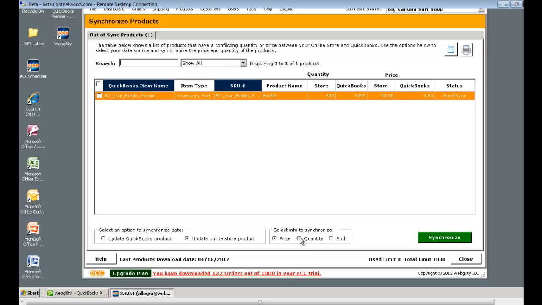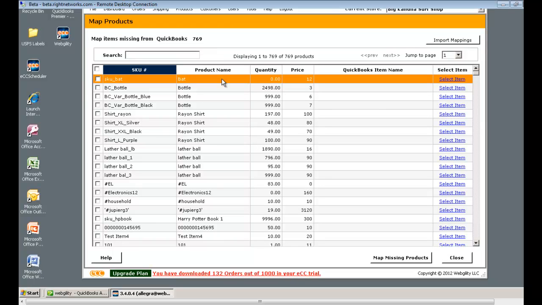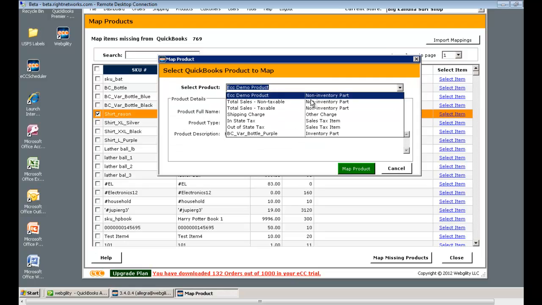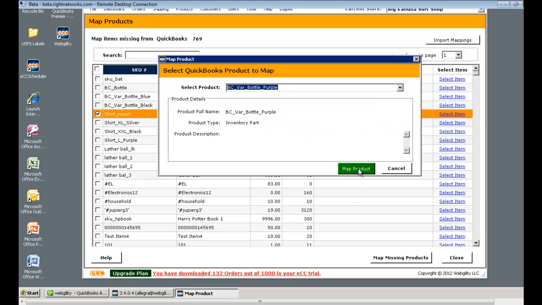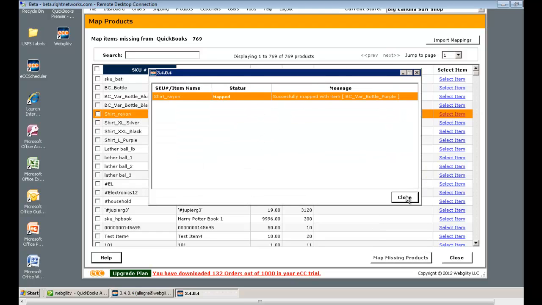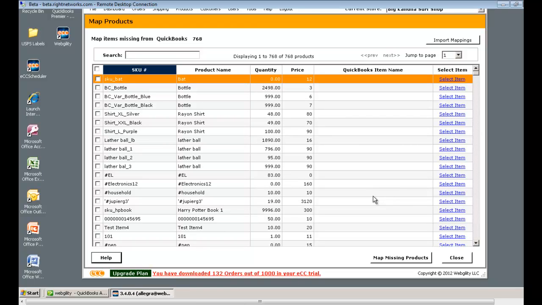And also you can map products together. So you can map missing products. All of these items are in my online store and they're missing from QuickBooks. Let's say I wanted to map an item. If a customer orders this particular shirt, I really want to map it with, let's say, this purple bottle here. I can map product, and that means if a shirt is purchased, it really means this purple bottle here, and then it's mapped there. So that is the type of product management we have within ECC.